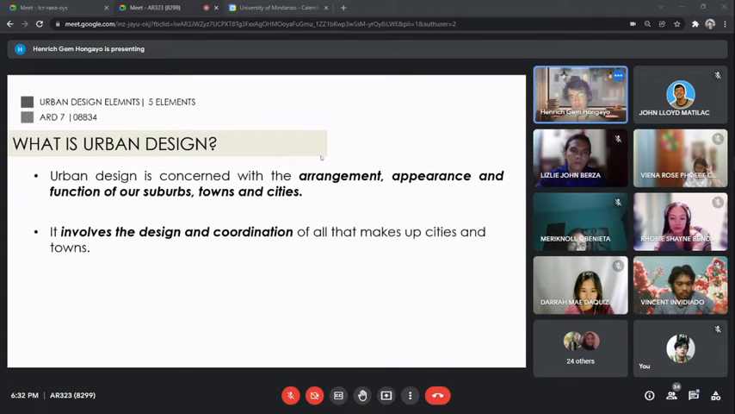So, yun siya. So another is that urban design also involves the design and coordination of all that makes up cities and towns. So still, you have different stakeholders of course on a city. Maraming stakeholders wherein entities are concerned with that specific na development. So you have your mayor, your of course mga pedestrians, tao. We are all involved in that one also.